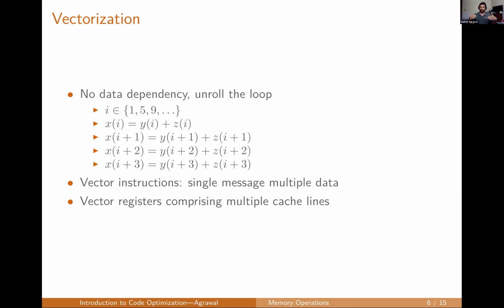They can happen simultaneously in the vector register, and then you update your i to 5 instead of 2. So you get that speedup here. So this is the idea of vectorization. We'll talk a bit about vectorization in the context of Python.